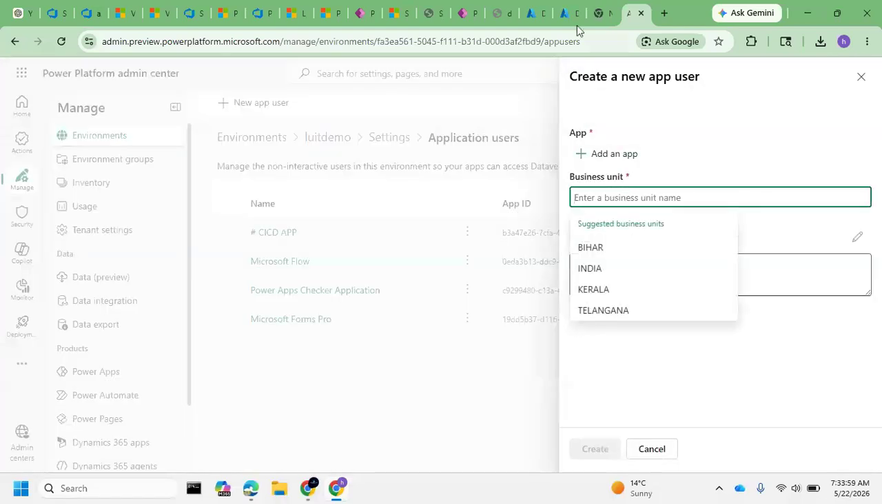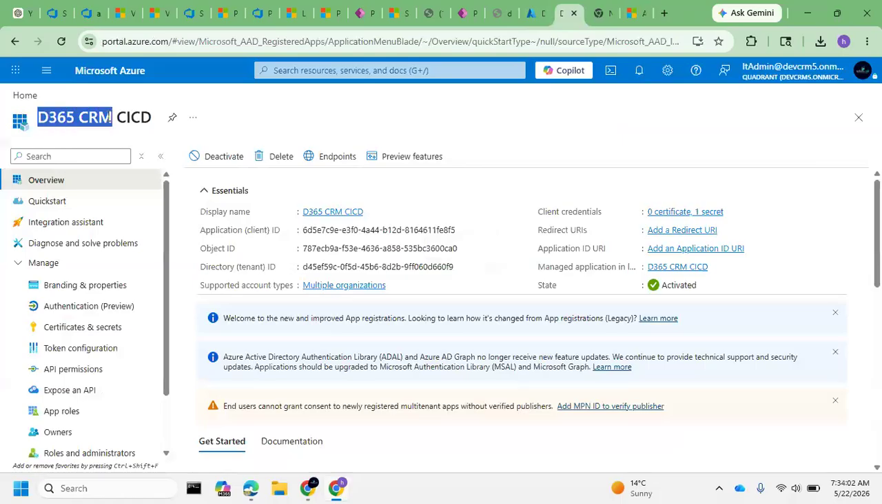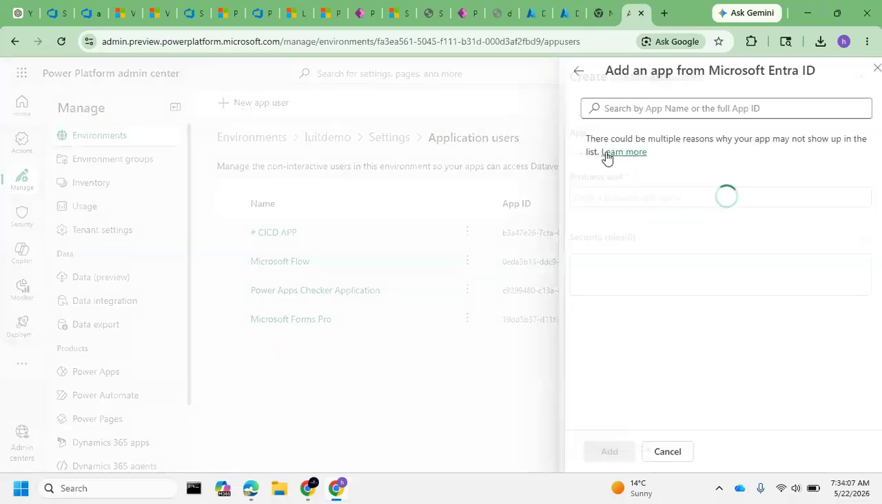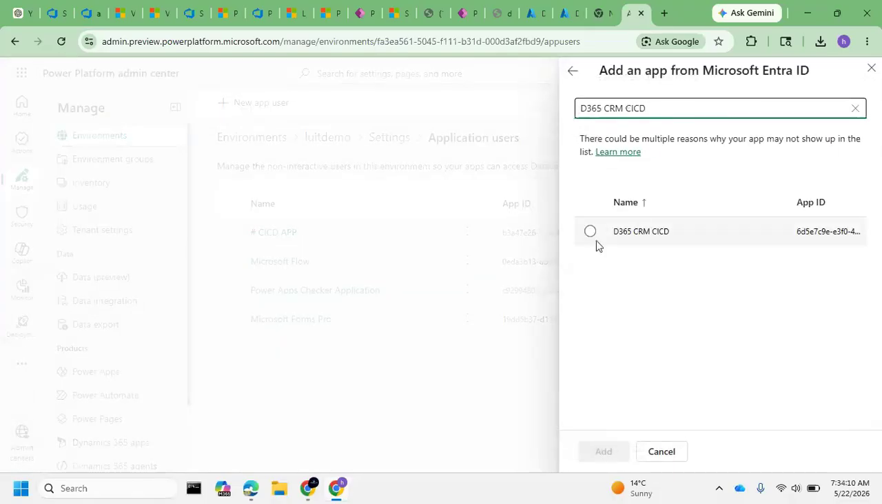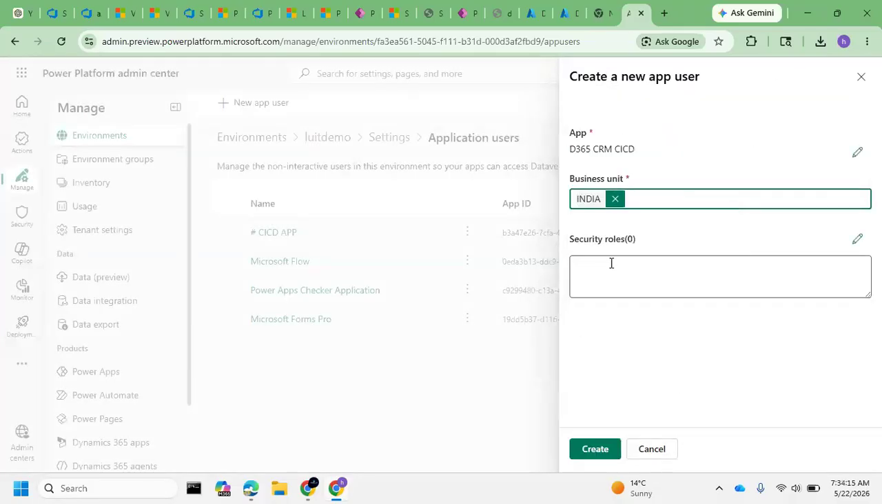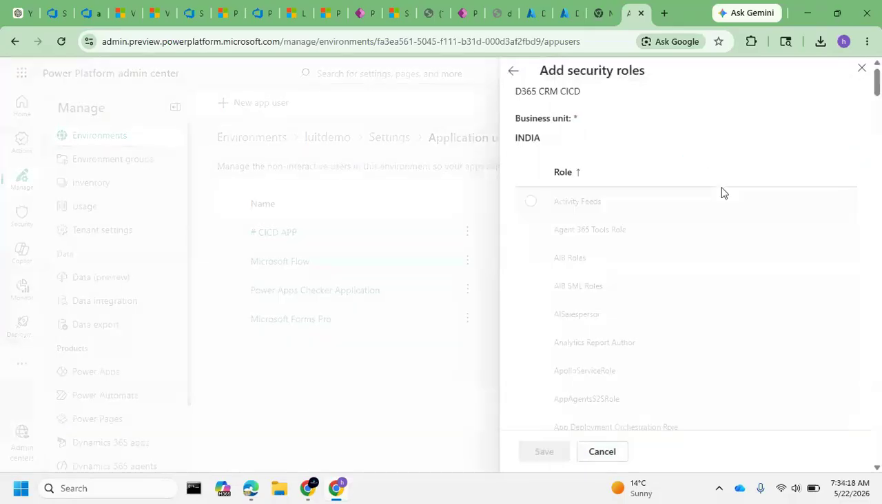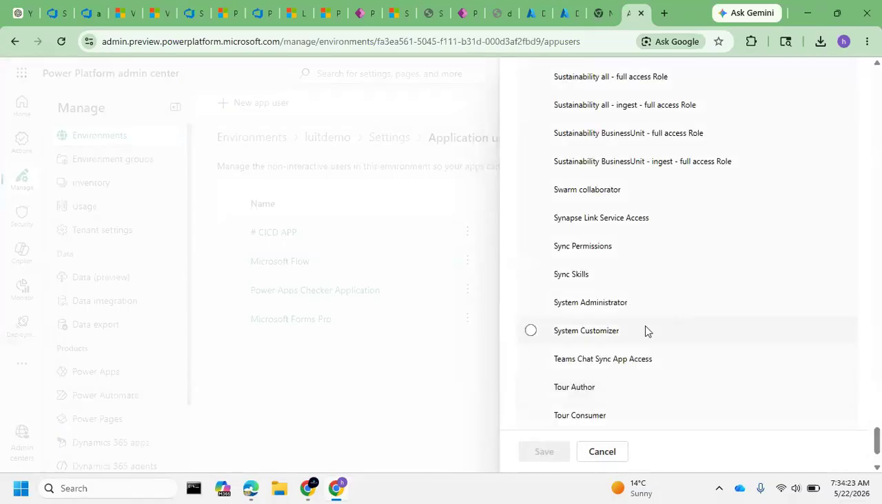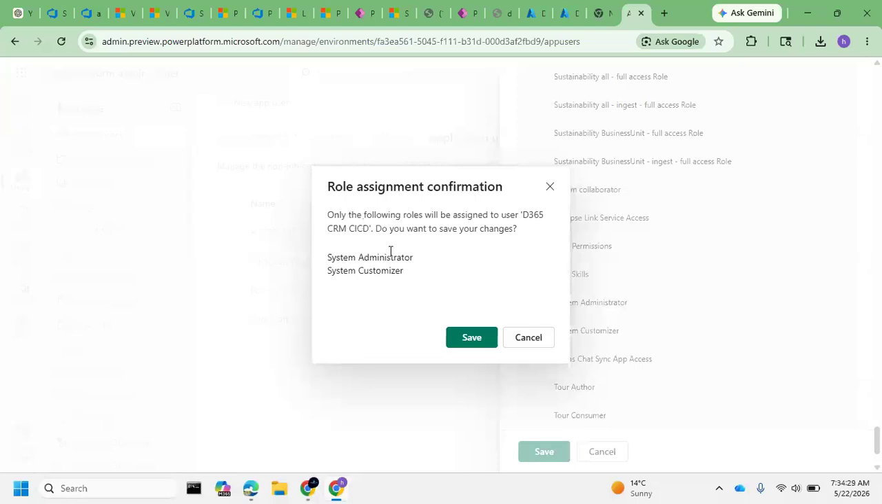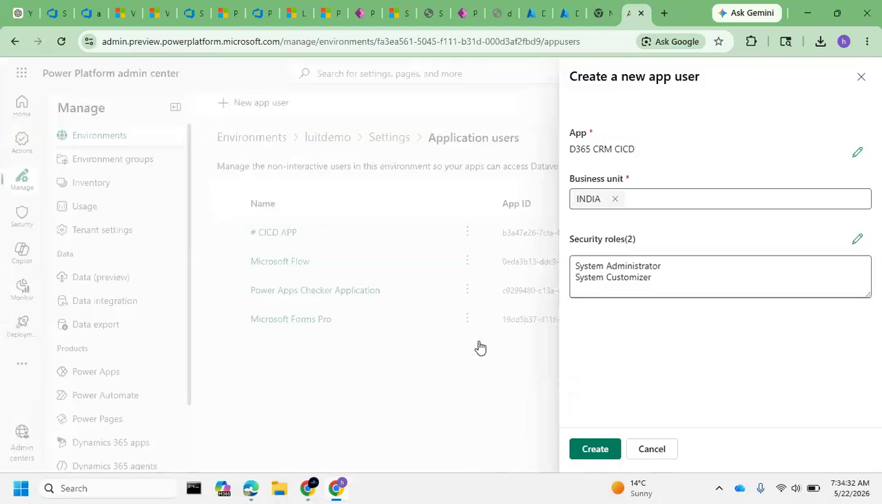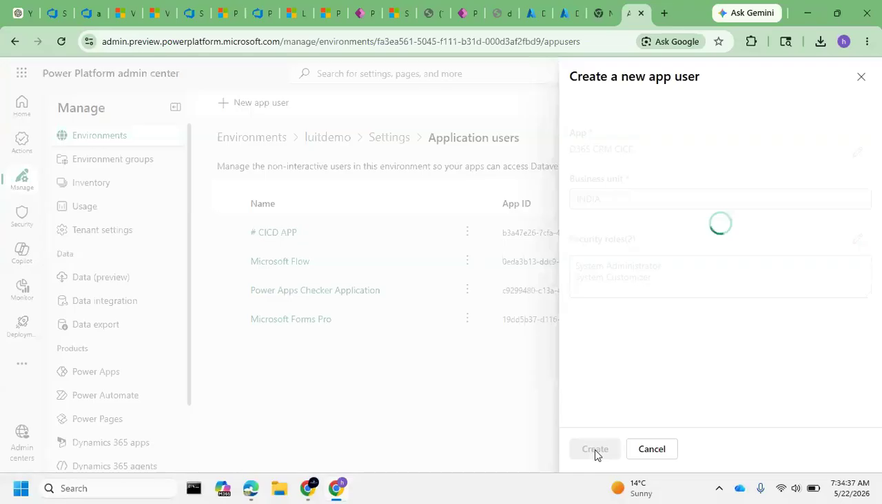So what's my app name? Add the app name. You have to search for it, and it will come automatically. App ID matching. Business unit, I'm giving the organization level. Security roles: to do the solution deployment process, you should have the system customizer. On the safer side, we are giving system administrator too. So this app user will have both roles. Click on create.